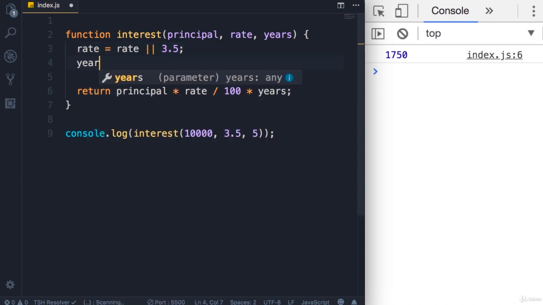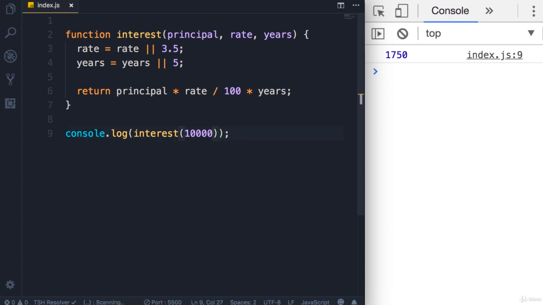Similarly, we can set years to years or 5. With this, if we exclude these arguments, those default values will be used. So I'm going to delete these, save the changes, and you can see we still get the same result.